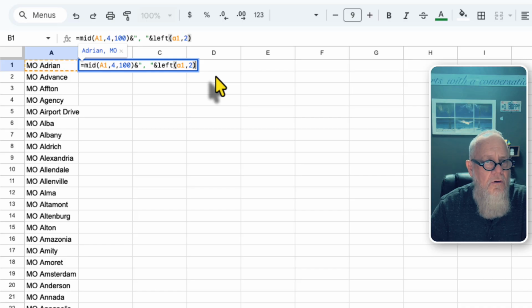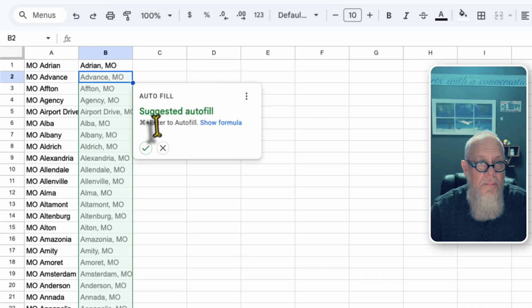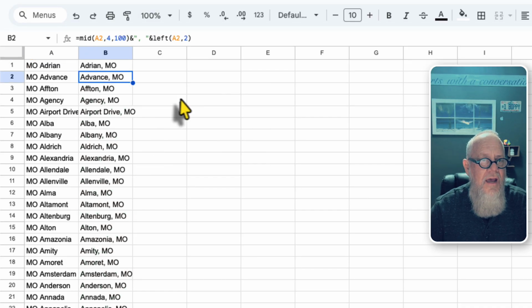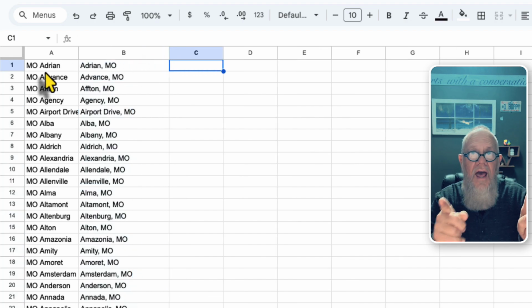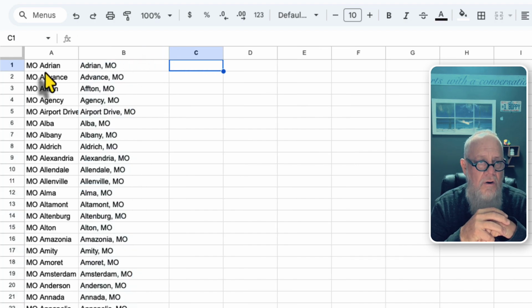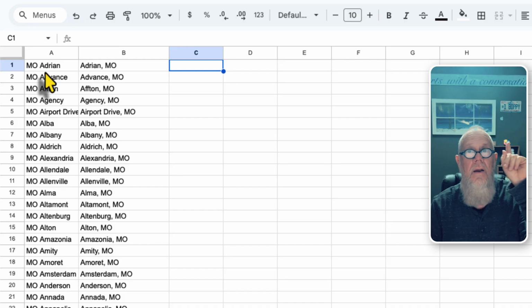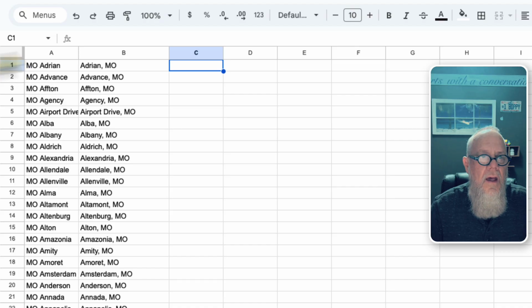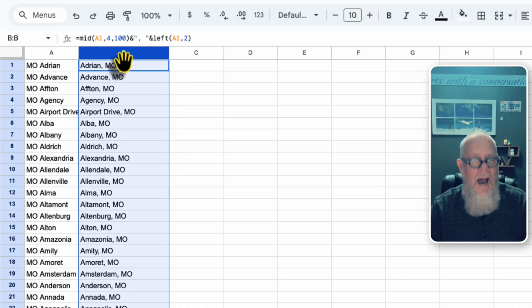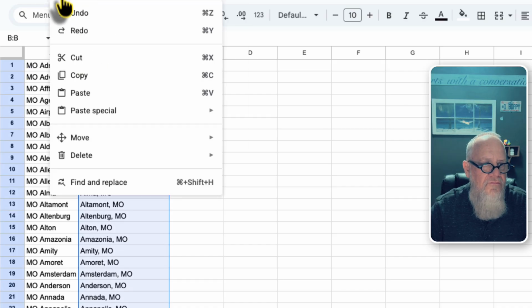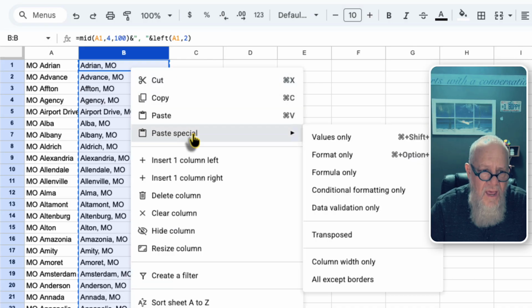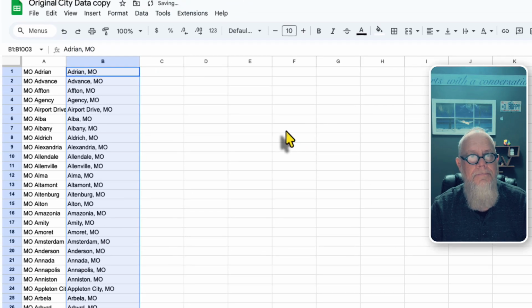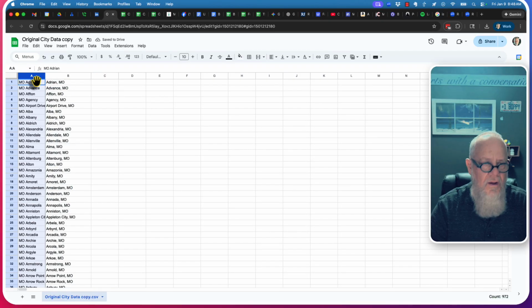Now when I hit enter, it's going to want to copy this formula all the way down. I'm going to hit check, and look what I just did. I just took that first cell that has the city and the state inverted, and I put them back in the right positions, and I stuck a comma in there. One more last step. Take this column of data and copy it, Edit, Copy, or whatever function you want to use, and then paste special values only. And now I can get rid of the first column.